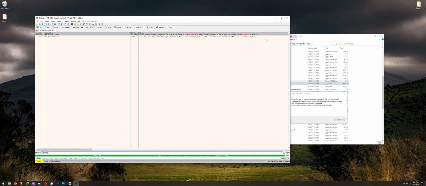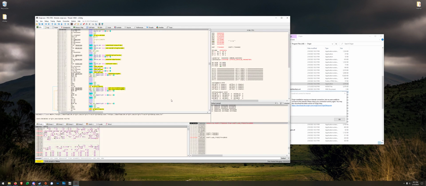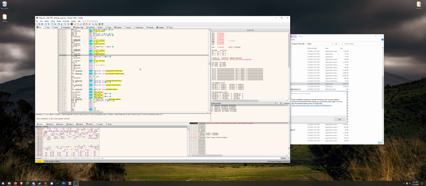For example, in this case, I can find the download address for the exe. So you can see there's even like an HTML. Double click on it to see where that is pushed in memory. And you can see it's pushed here.